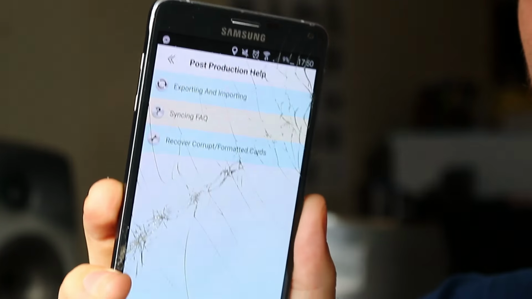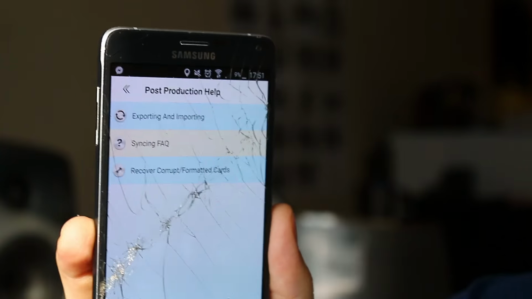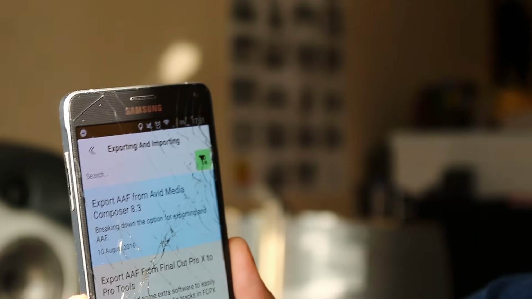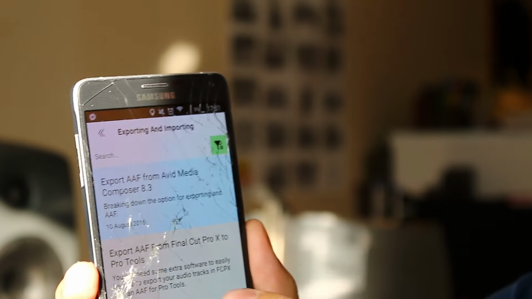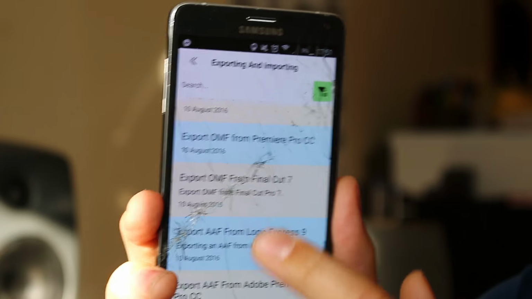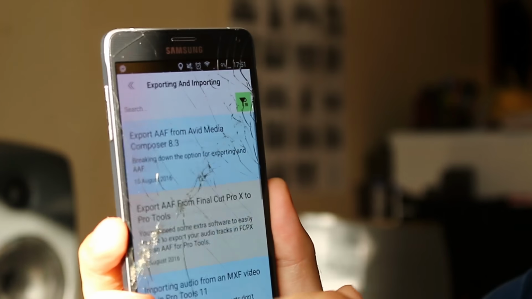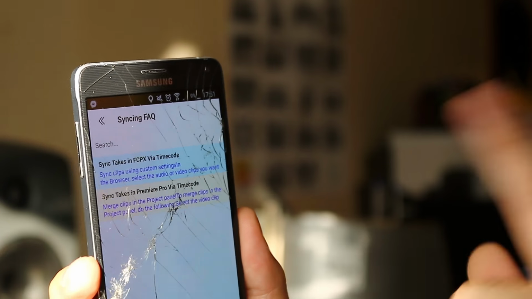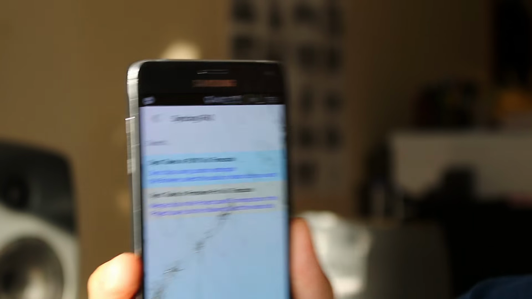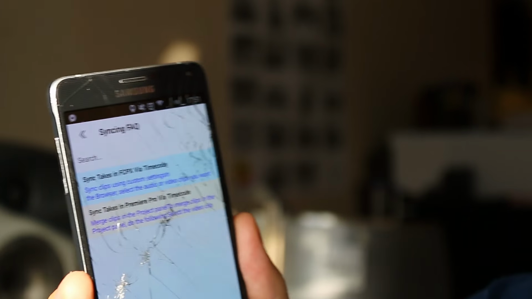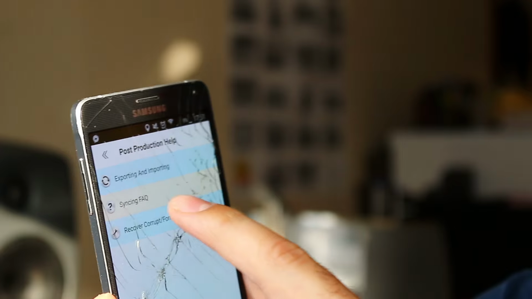So that's pretty cool. Then moving on to post-production help. I started this because lots of people ask me, or need help with things to do with exporting, for instance, exporting an AAF or OMF. And this is what all this is about, essentially. So you can export it from a million different things. Very useful, very easy to use. Then syncing frequently asked questions: syncing takes in Premiere Pro with timecode. So if people don't know what timecode is or how to do it, just send them to that.